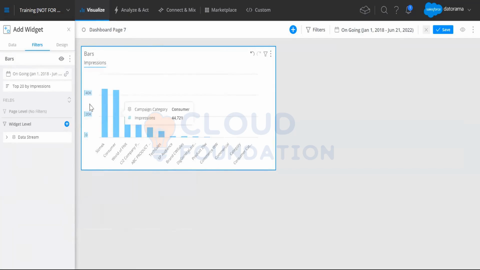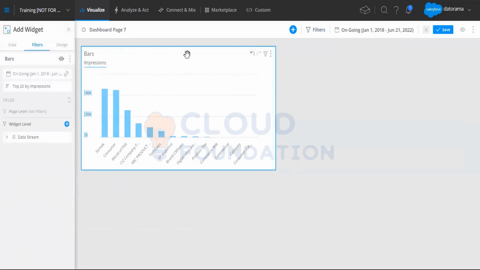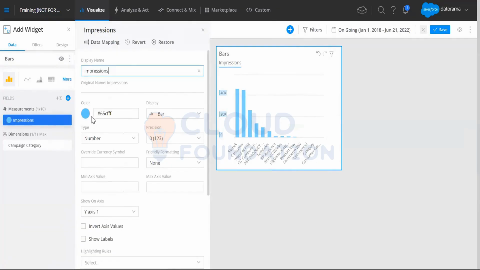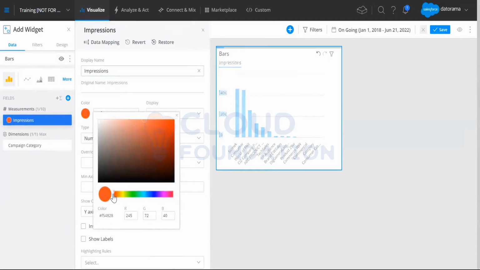Cool. So now we have data specific to the data stream total connect 4 in our dashboard, in our widgets. Okay, impression is coming in blue. If you want to change the color of your chart, just go over and click on impressions. You see the color over here. You can go over here and choose the required color that you want.